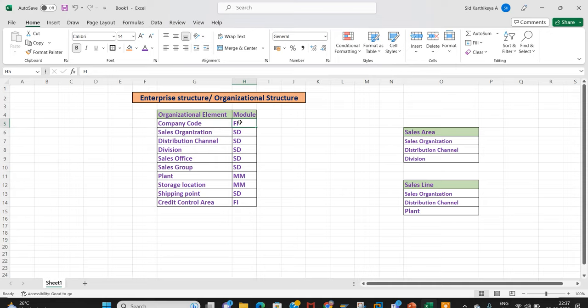We don't have authorization for it in a real-time system, so we cannot create it, but whenever we assign to a sales organization, we can assign this company code. That level we can use. Here in this demo system, we can create a company code to practice the scenario.